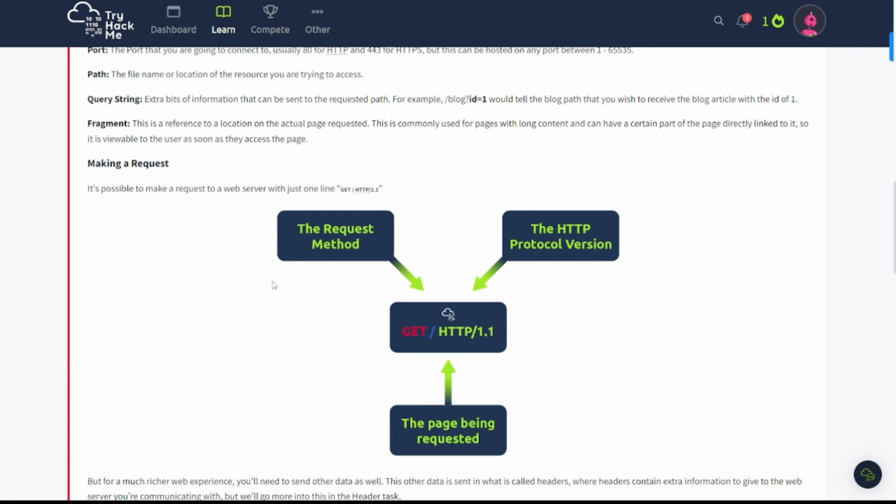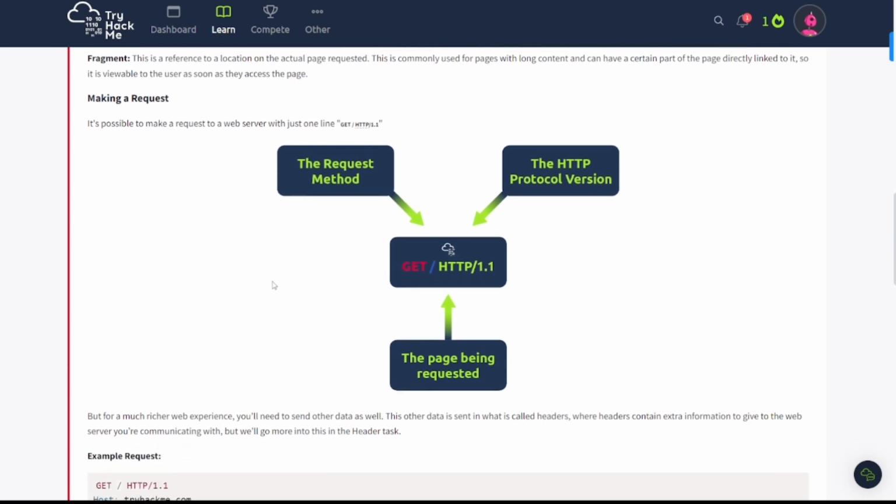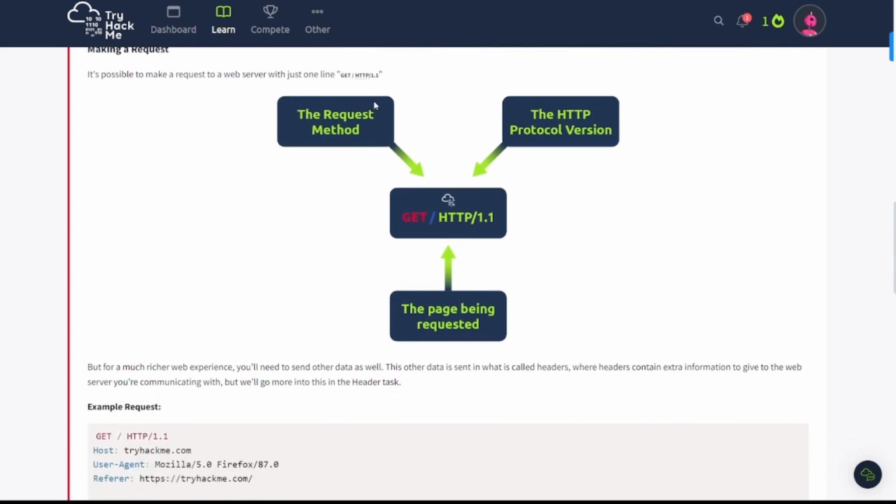Making requests, it's possible to make a request to a web server with just one line, GET / HTTP/1.1. And there's an infographic of what they're explaining here, the request method, the HTTP protocol version, right? We just saw up above, the page being requested is being sent back.